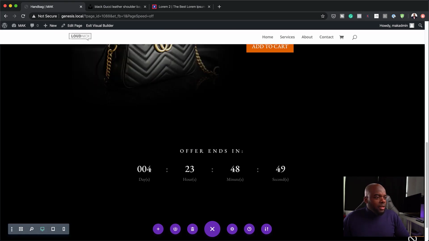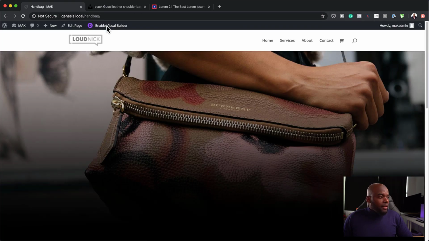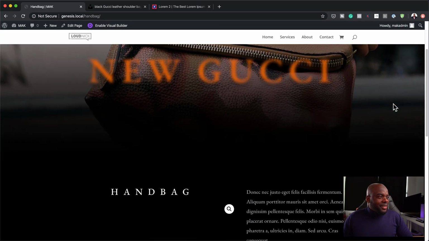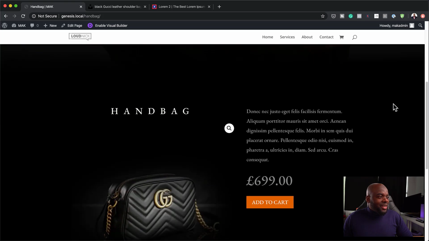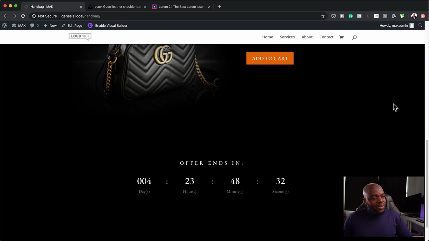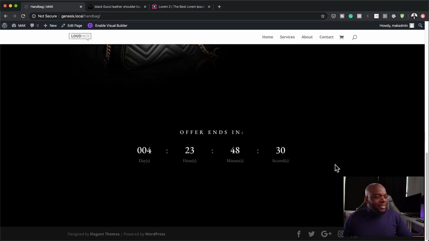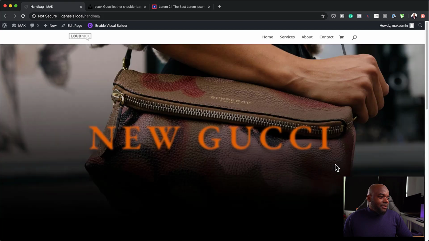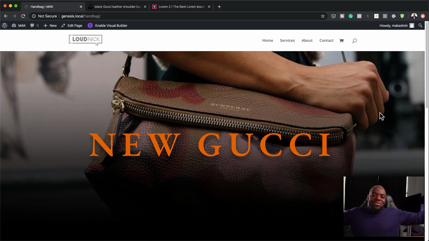I'm going to hit publish and then take a quick look at this design one more time. So now if I exit the Visual Builder and scroll, we can see now that our blur action is working, and we also have our offer countdown. So there you have it.